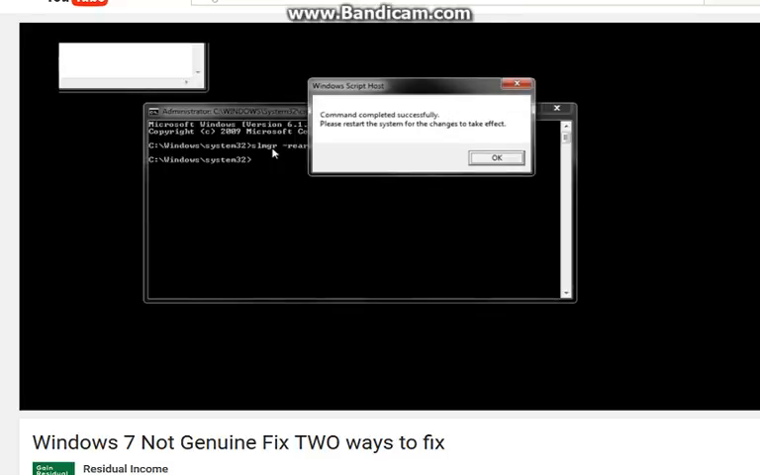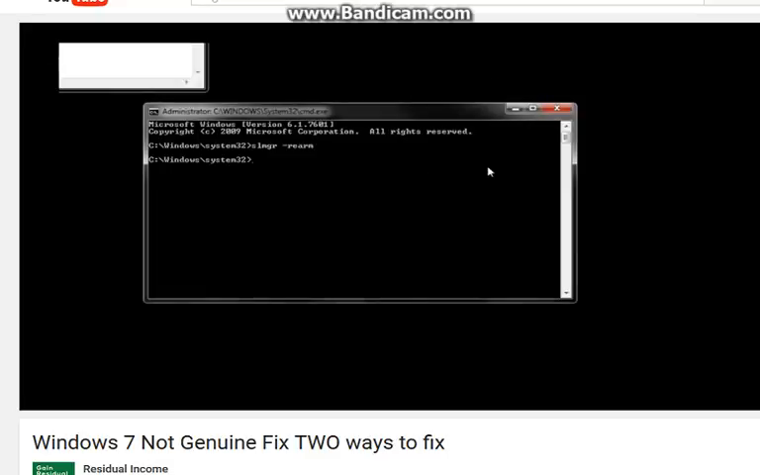There we go. That's as expected. It completed successfully. Please restart the system for the changes to take effect. So that's exactly what we are going to do.